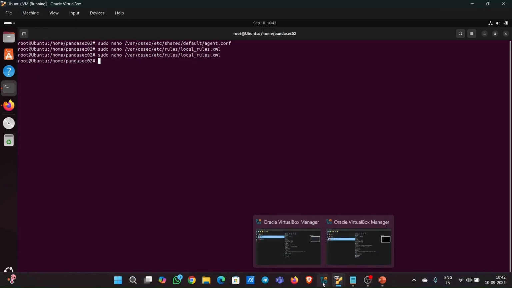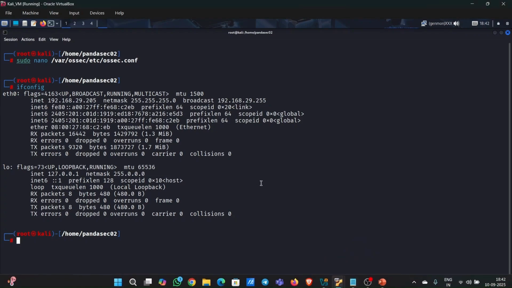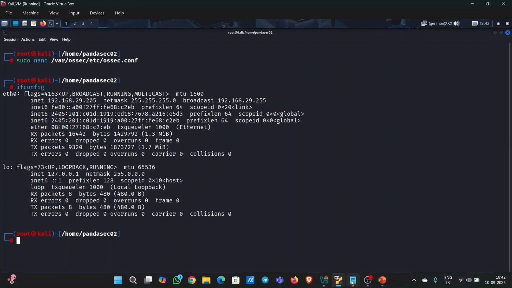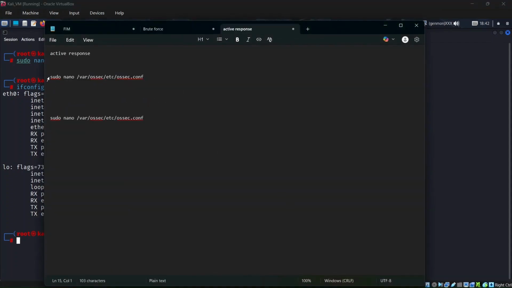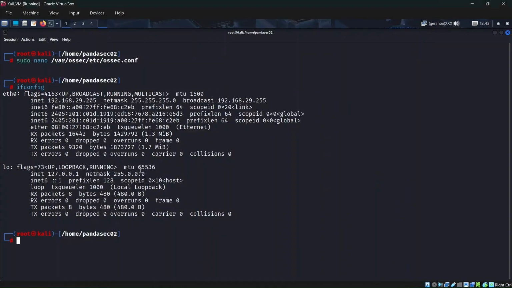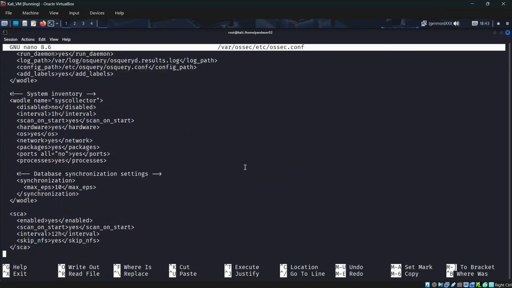Let me switch back to my Kali machine. First, on the agent, we need to define the trigger. In the agent configuration file, I have prepared an active response block. Let me show you that. Let me open this file in the Wazuh agent. If we scroll down, we can see the active response block.